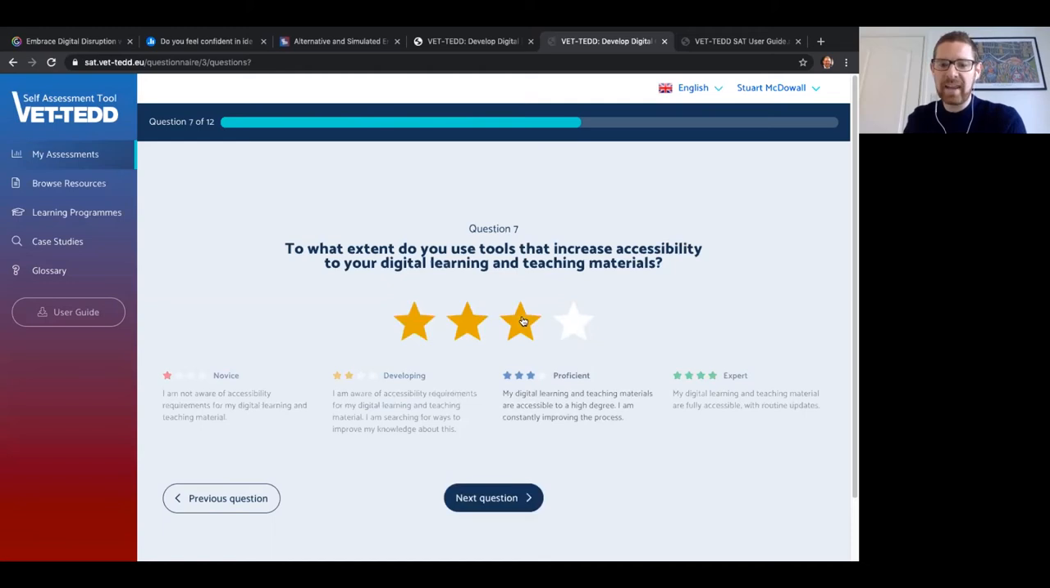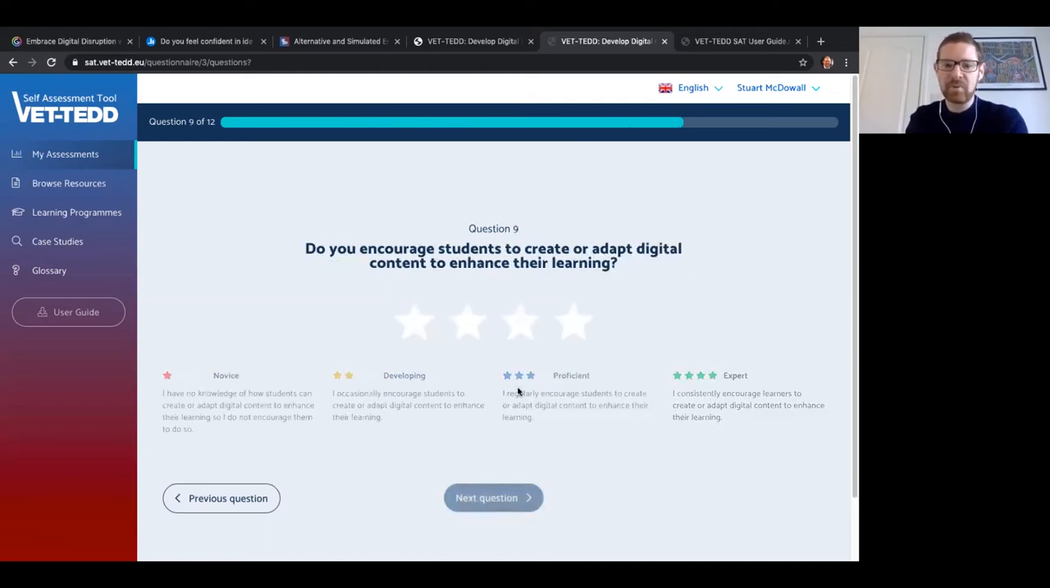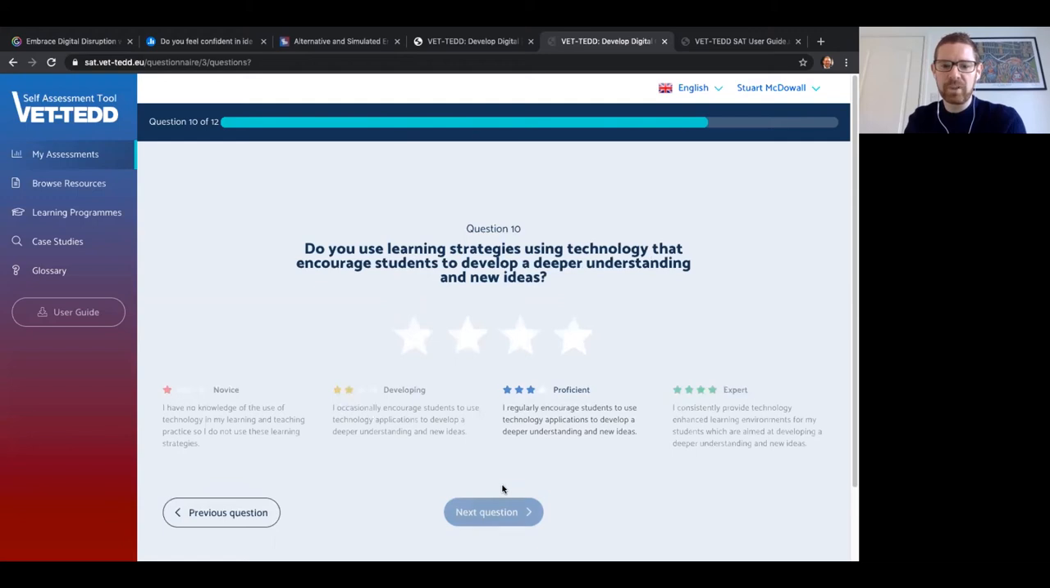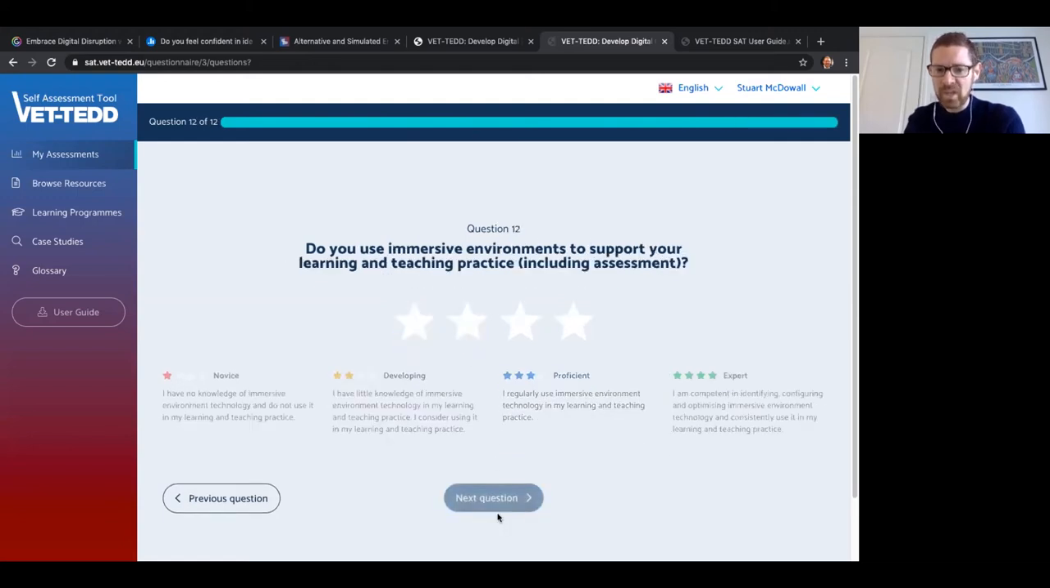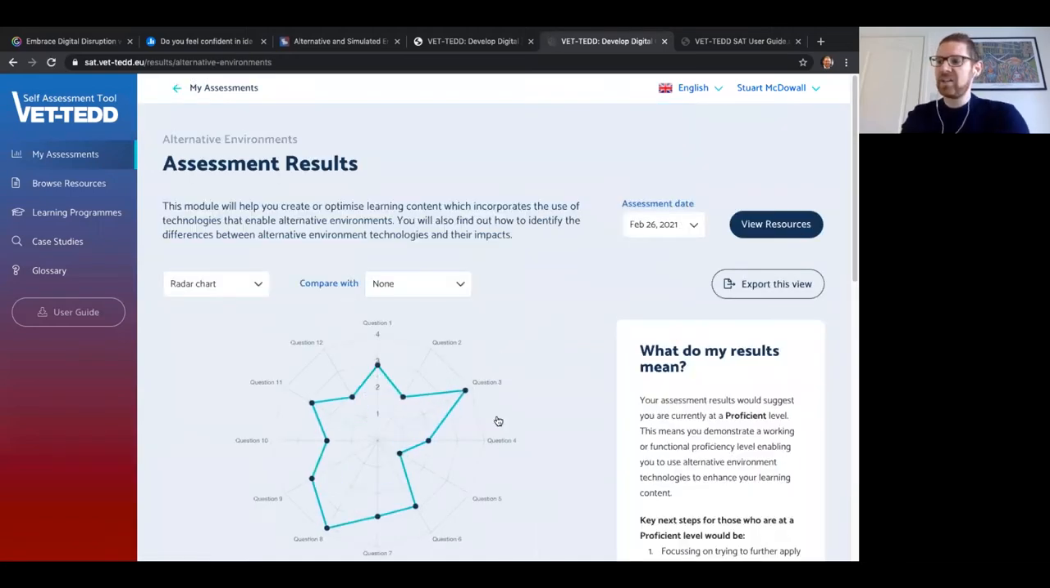Assessments range between about 8 questions up to a maximum of maybe 12. Again, we've intentionally kept them very short. We don't believe people want to spend a huge amount of time answering the questions. Sometimes, nor do they have the time to sit and answer a whole range of questions. Once you've finished the assessment, you'll be presented with your results.